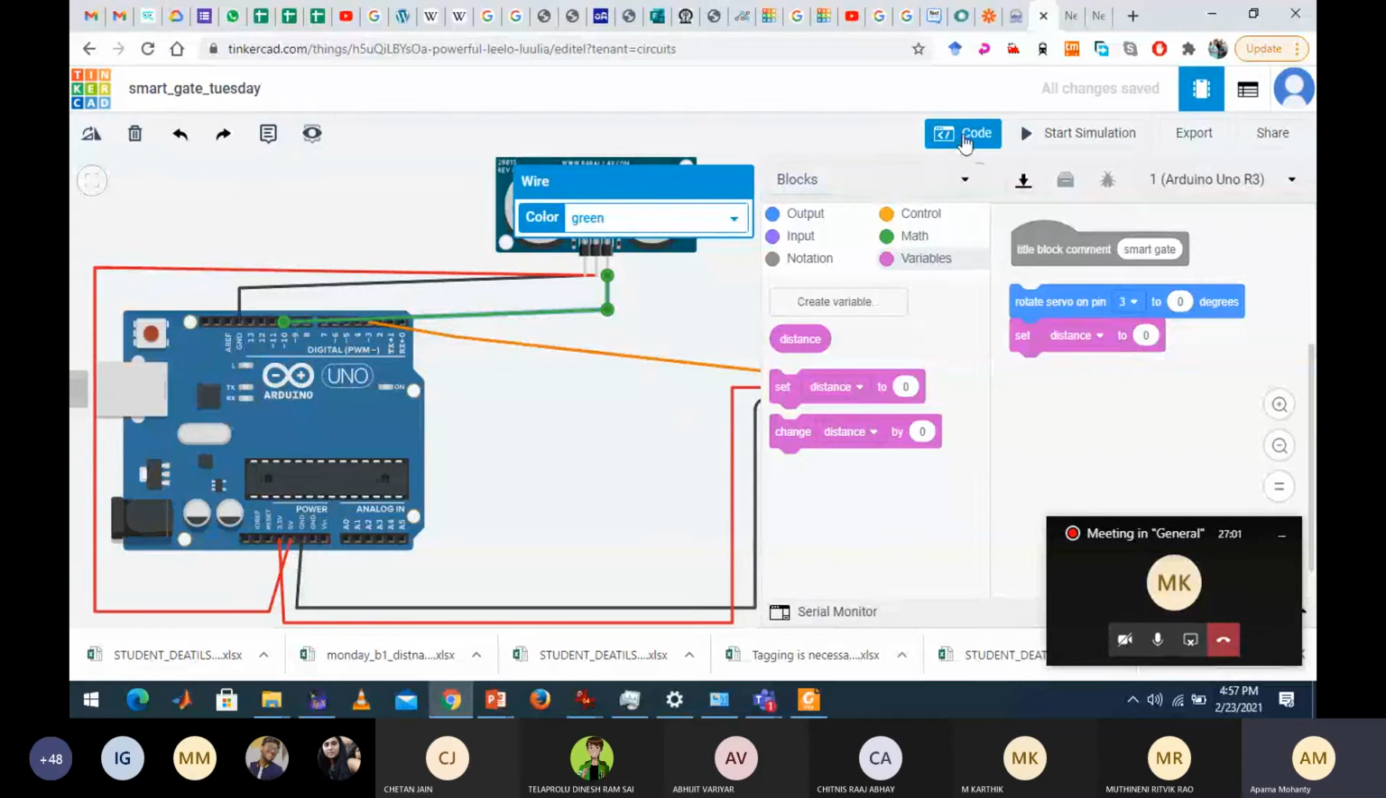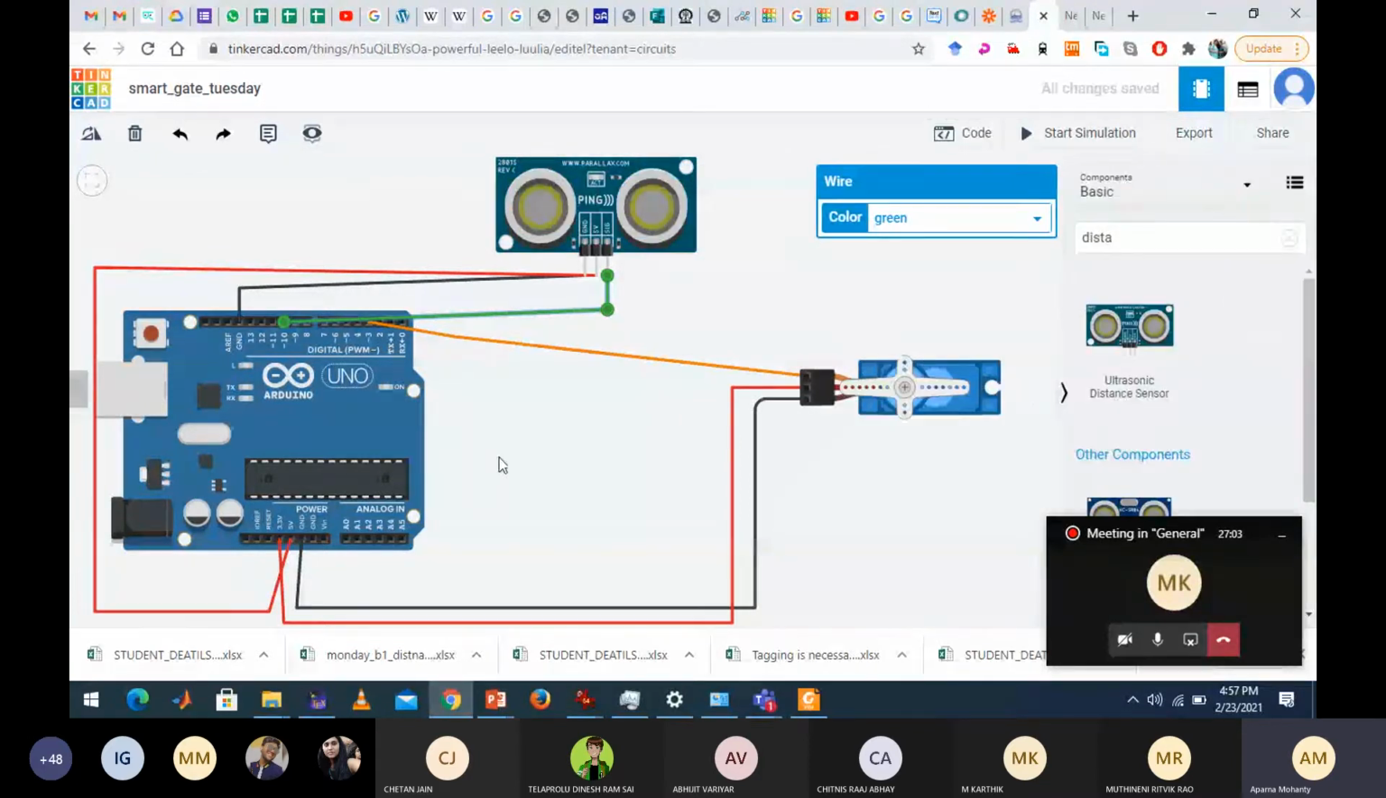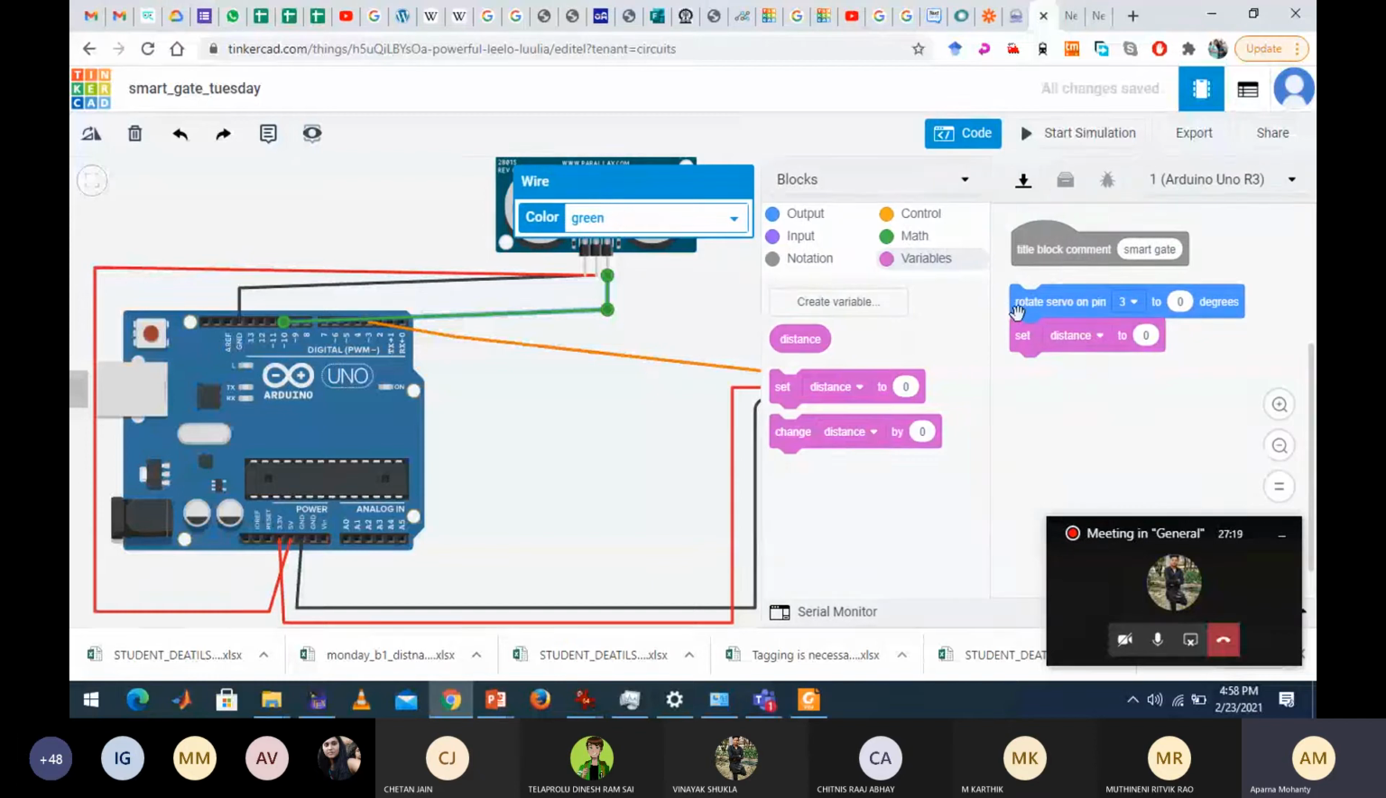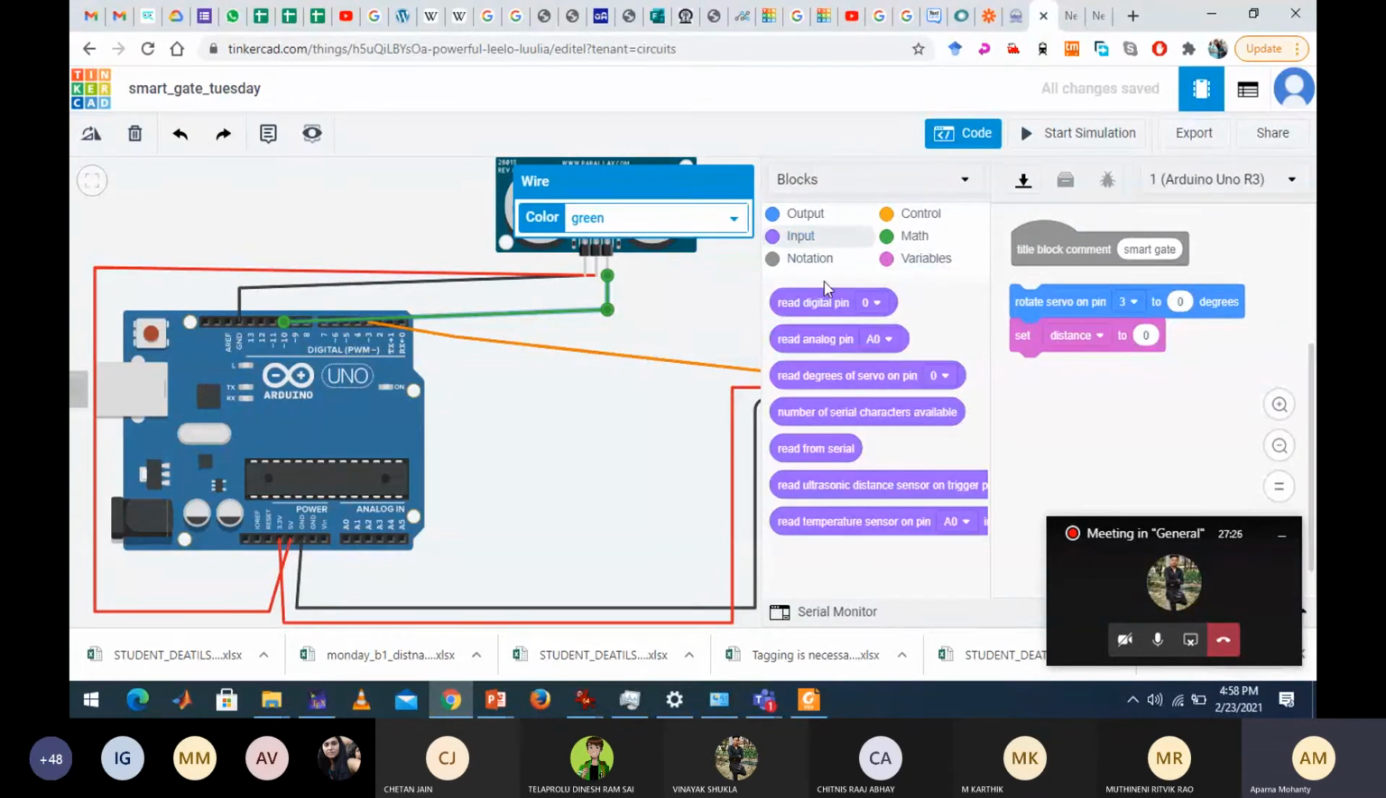Where will the distance be read from? Which among these will give you the distance? The Arduino or the distance sensor or the servo? Which one will give you the distance? The ultrasonic sensor, ma'am. The 10th pin ultrasonic sensor. Yeah, 10th pin. So here I need to set distance, so I need to check the input. The input has to be the compared distance, so it has to be taken from this one: read ultrasonic distance sensor. Okay, so I can drag and drop here.